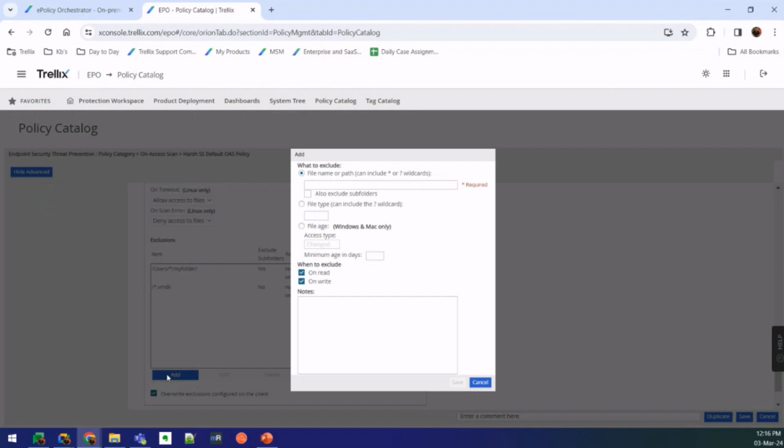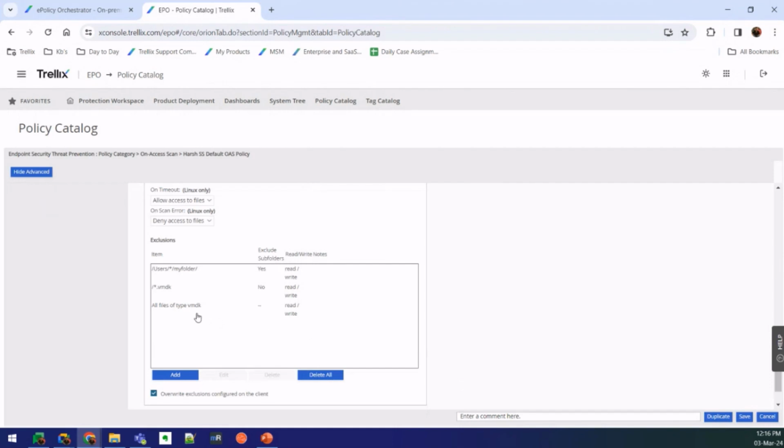Now let's look into one more example, of how the file type option works. Suppose I have to exclude all VMDK files. I can just go ahead, type in VMDK and save. This will also do the same thing as the above task. As you can see in the name, file type, all files of type VMDK are excluded.